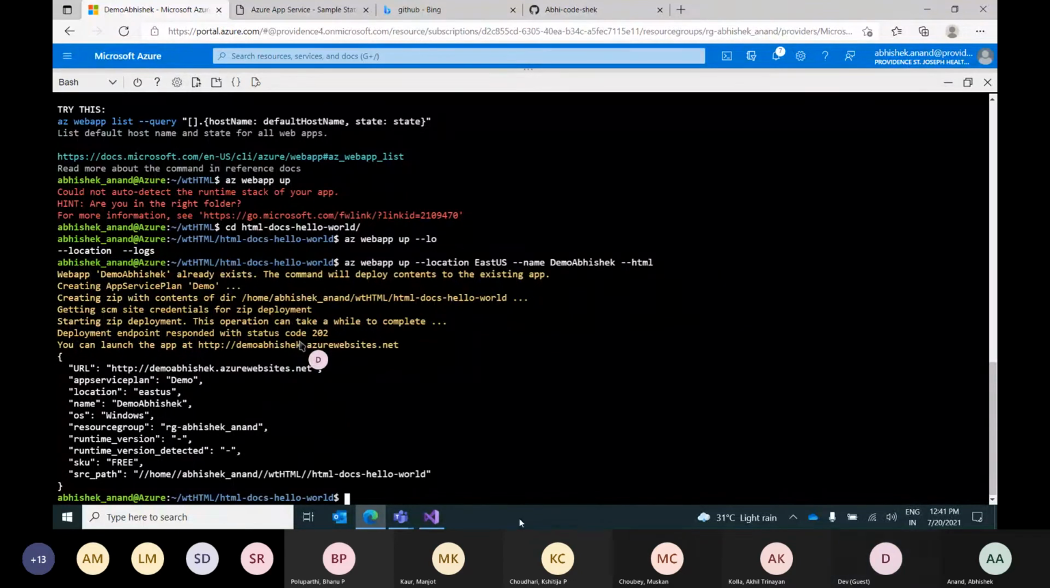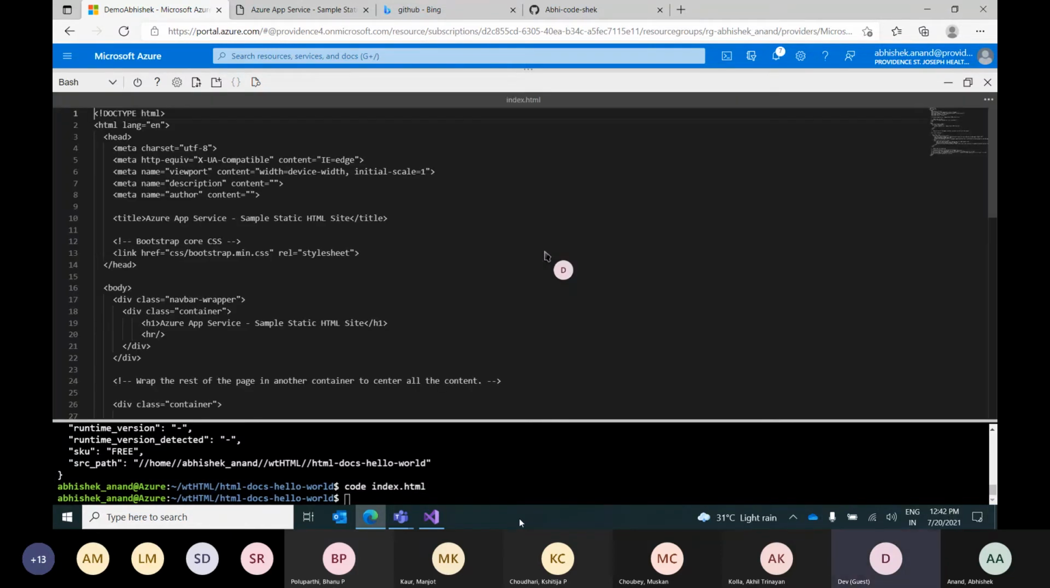Okay, let's open the editor now. For opening up the editor the command is code index. What is the file name? It's index.html, right? index.html. Okay, now I will try to update something over here. Let's change the heading. Let us name it as Azure App Service.